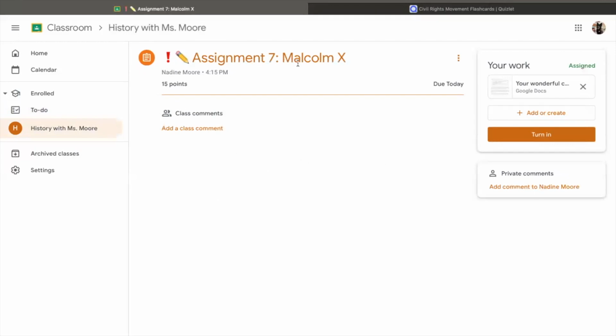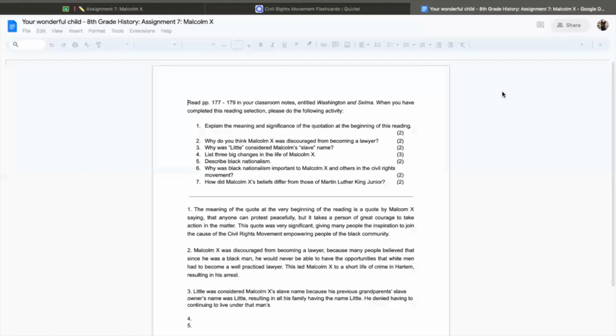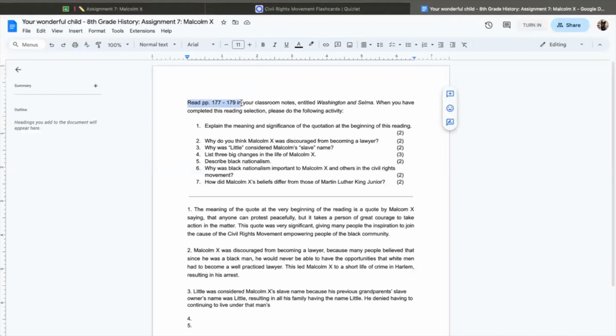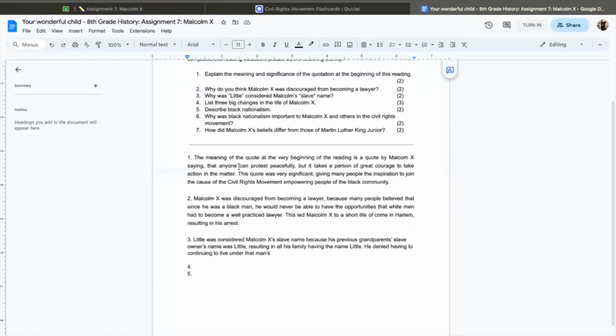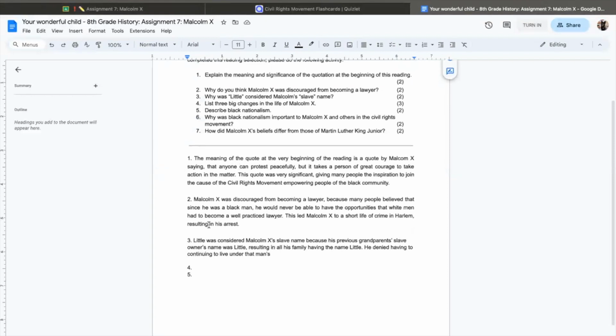Here we have assignment 7, Malcolm X. We know that it's graded. It's for a total of 15 points and it is due today. And to the right, you can see your child's work. If you click on this, it will open up the tab with your child's work. Here is the assignment where your child is notified to read some notes and then answer these questions. And as you can see, your child is wonderful and was telling the truth. And they have started and are doing a really wonderful job, but they have not yet completed their assignment. It's due today, so that's probably something they're going to have to focus on when they get back from soccer.